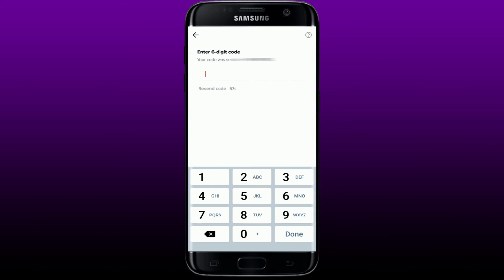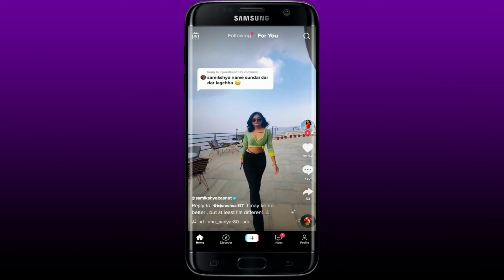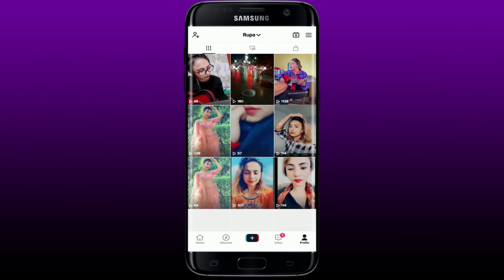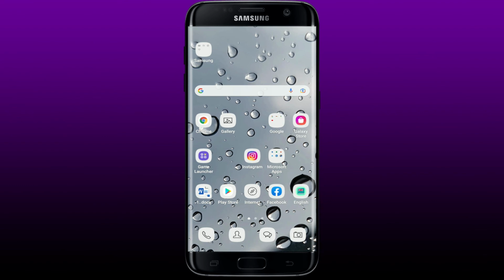Wait for the verification code to arrive on your mobile number. Once you receive it, type it into the text box. Wait for a few seconds and you'll be taken to your TikTok account. That way, your TikTok birthday will be changed. That is how you can easily change or fix your birthday information on TikTok.